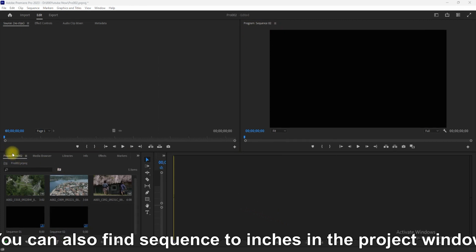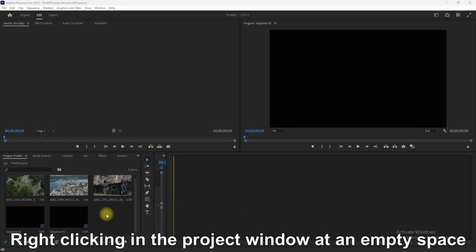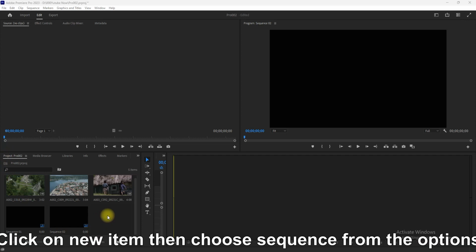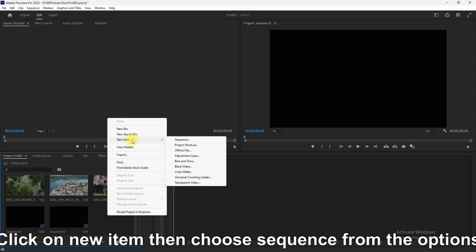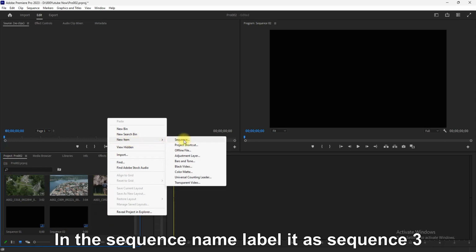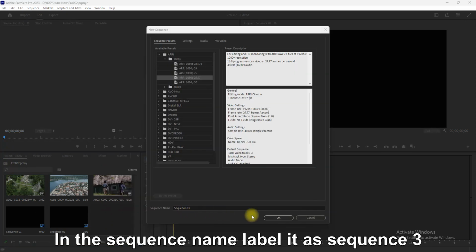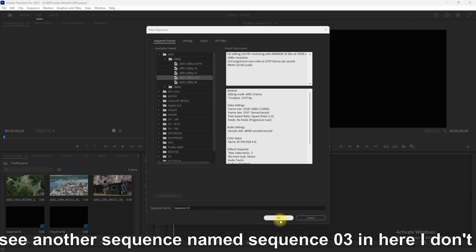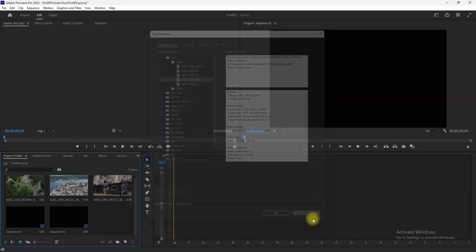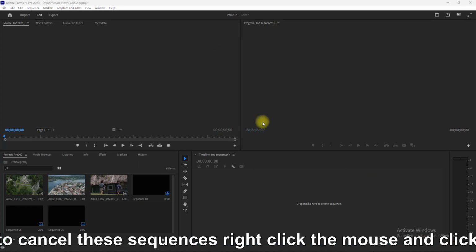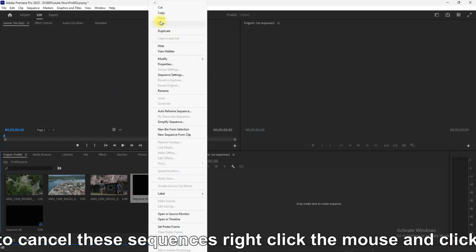Another method to create a sequence is by right-clicking in the project window at an empty space. After that, click on New Item, then choose Sequence from the options. In the sequence name, label it as Sequence 3. If you click OK, you will see another sequence named Sequence 3 here. I don't want to keep it for now, so simply click on Cancel to cancel the creation. Here, to delete these several sequences, right-click the mouse and click Clear.